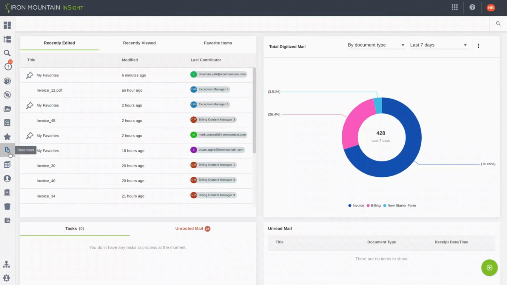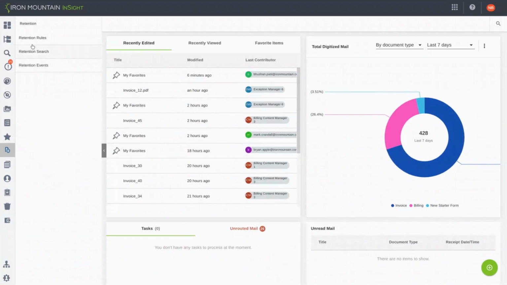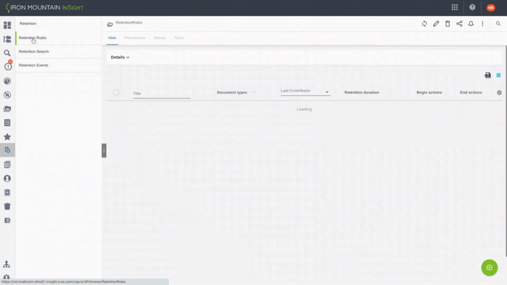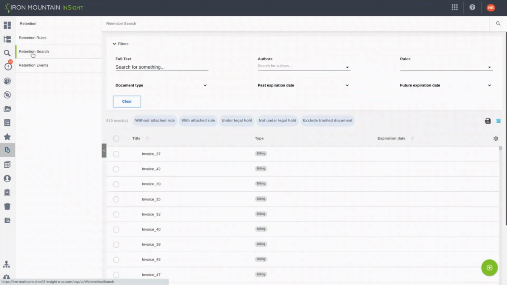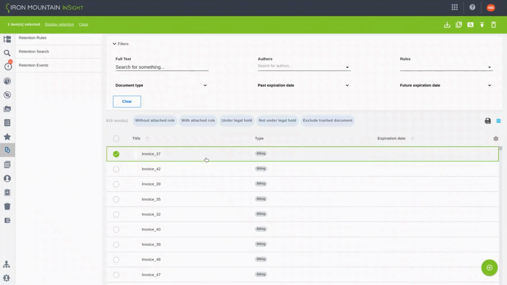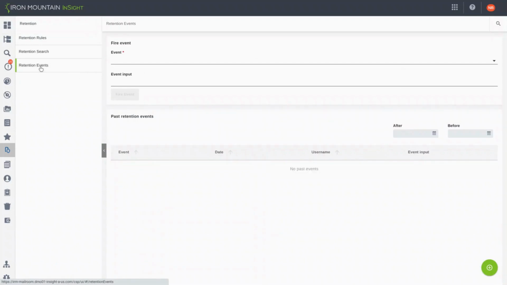One of the other areas you will see in here, I have exception manager set up. There is a retention icon. If you are an admin user, you can see the retention. You can look at retention rules that have been created. You can search across various retention rules as well. We can select that item and attach a rule to that particular document if we wanted to set an expiration date. And there are retention events that can also be set up as well.